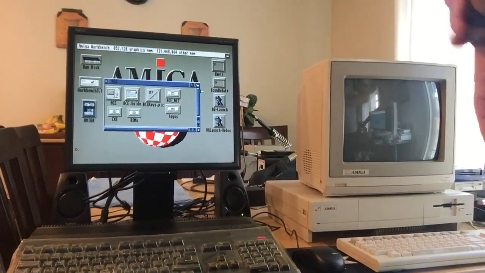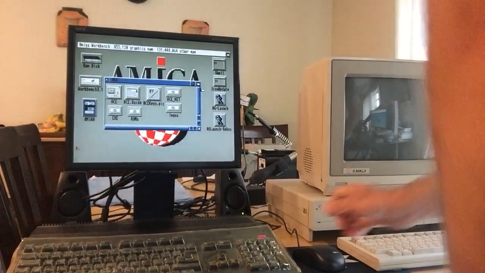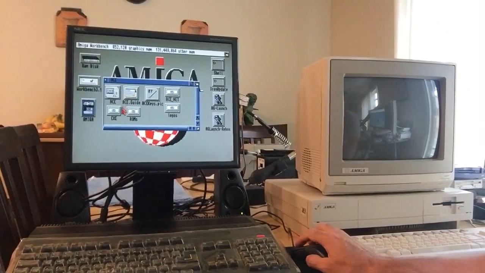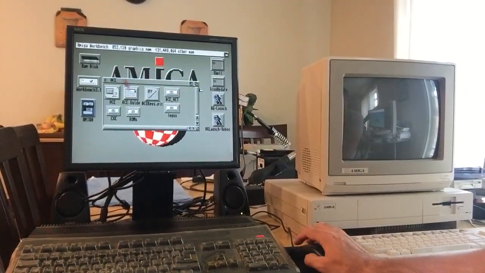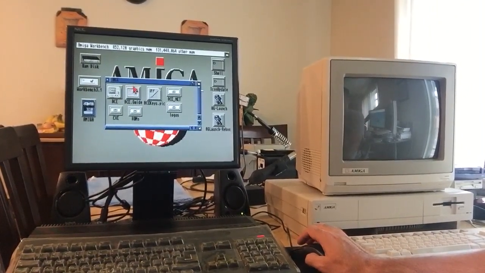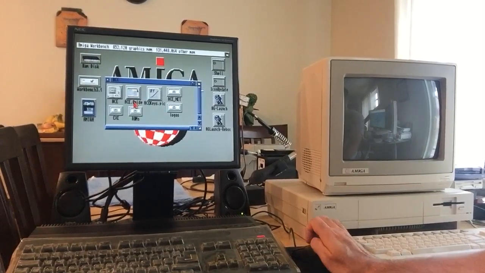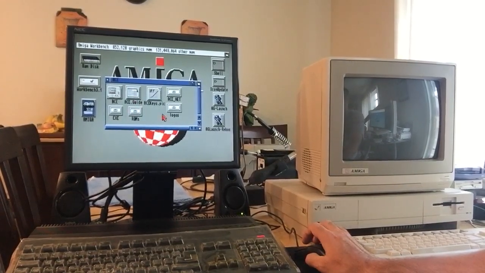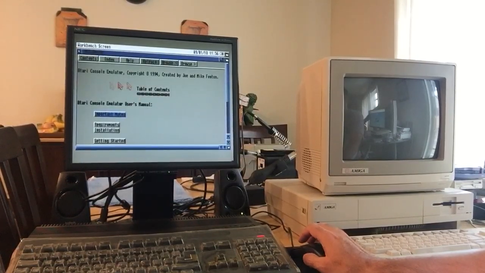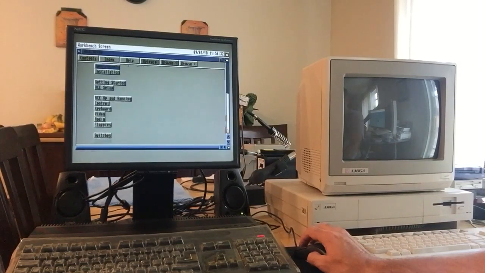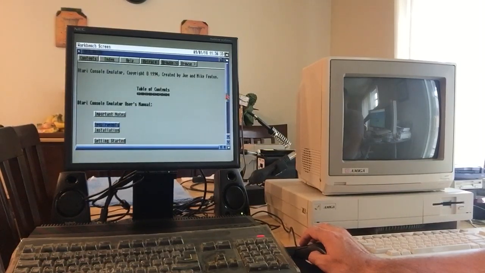Okay, so we have an Amiga 500 with a Vampire 2 in it. Just want to do a quick demo of Ace, the Atari Console Emulator. It's an Atari 800 emulator. It's an older version. It's not very well known, but it came out in '94. It's like a beta version, but it's actually surprisingly pretty good.